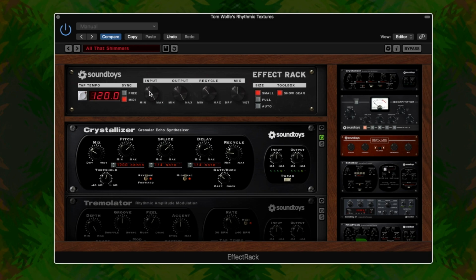Up here, you can see we've got the input set to max and the output set to maximum. It is MIDI synced. We've got the recycle up quite a way as well. So this is going to be creating a kind of feedback loop of the entire thing. And then we've got the dry wet mix set to 50% as well. So that means we're still going to be getting 50% dry signal straight from the synth.